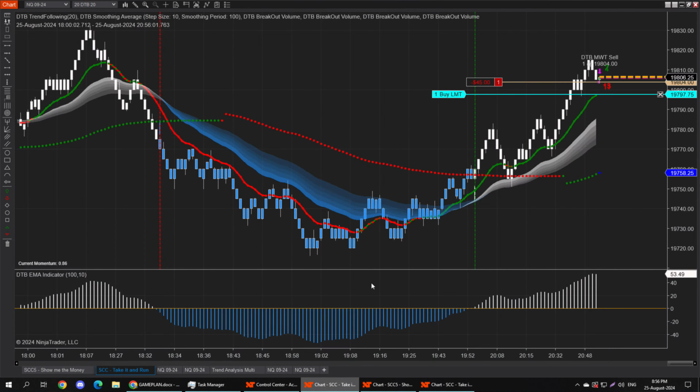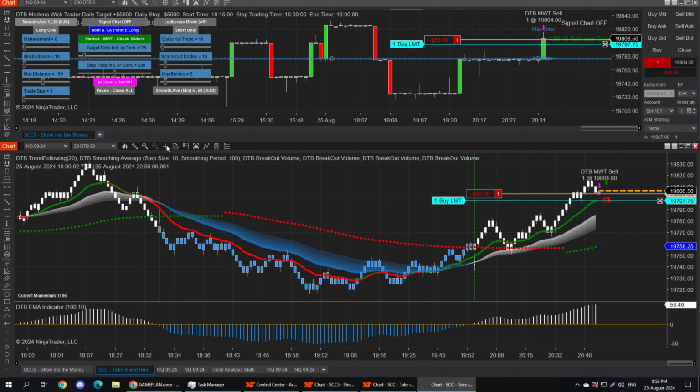Where's the other one? Was this the one that was giving me issues earlier where I couldn't select the crosshair? Yeah, okay. Doesn't matter.